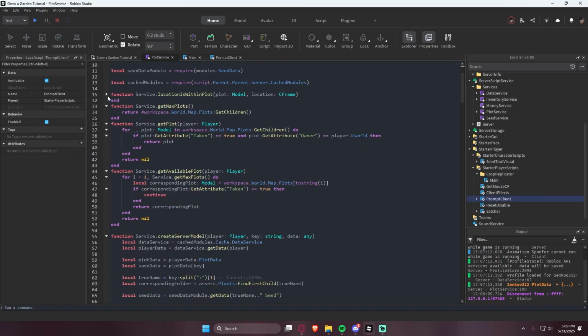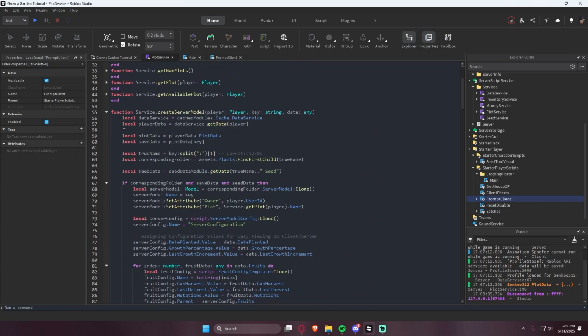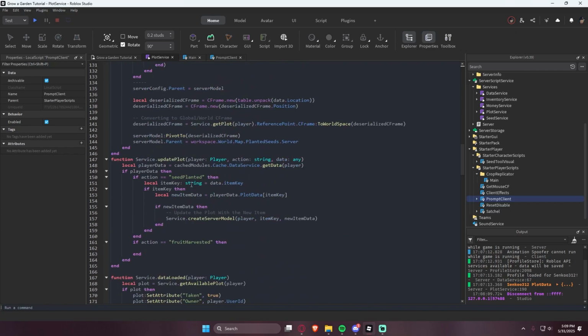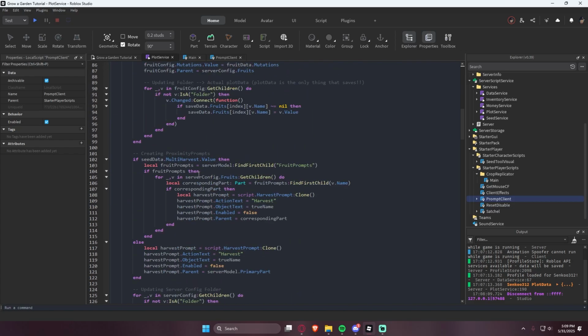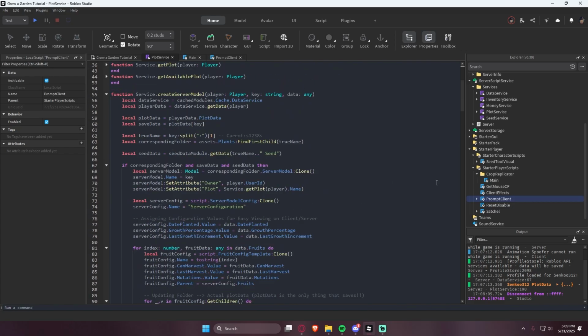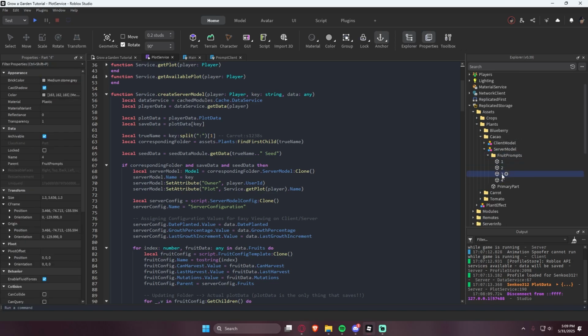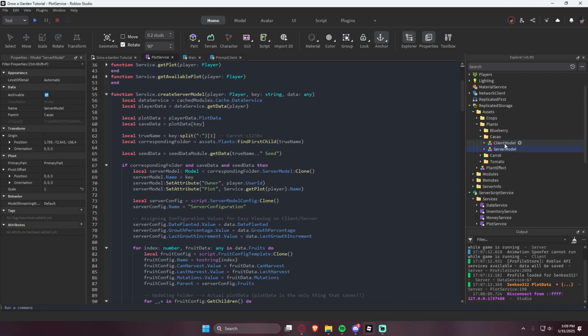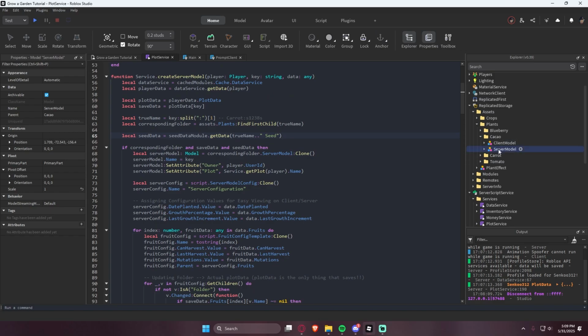So, going through this again. We created a server model whenever the player loads in the game or whenever they plant a new seed. And the server model has, if you go over here to your assets, fruit prompts, which is where all of the proximity prompts are going to be, and a primary part, which is the same size as the client model. So we can use them interchangeably if we want to.